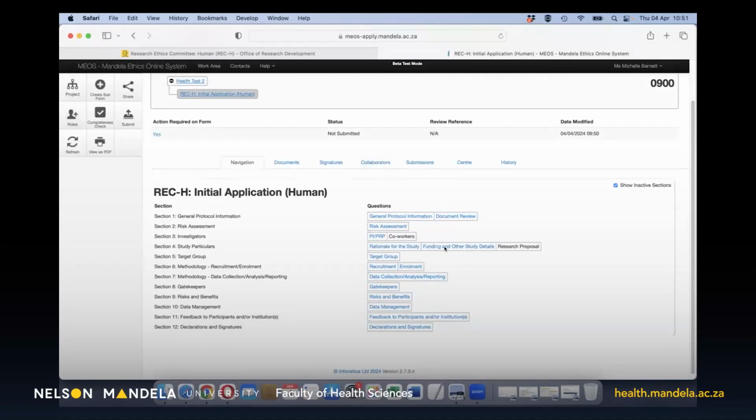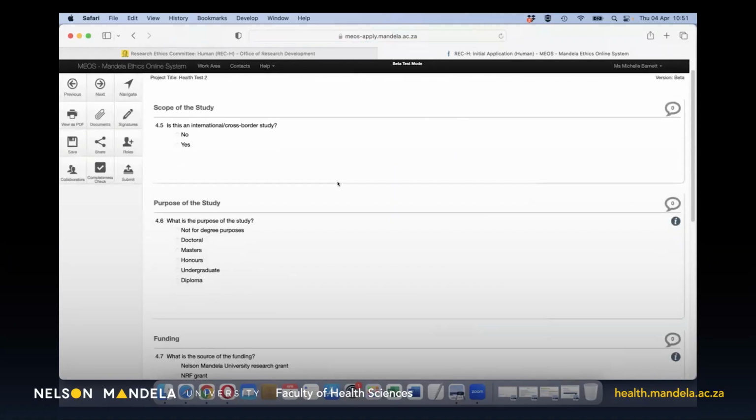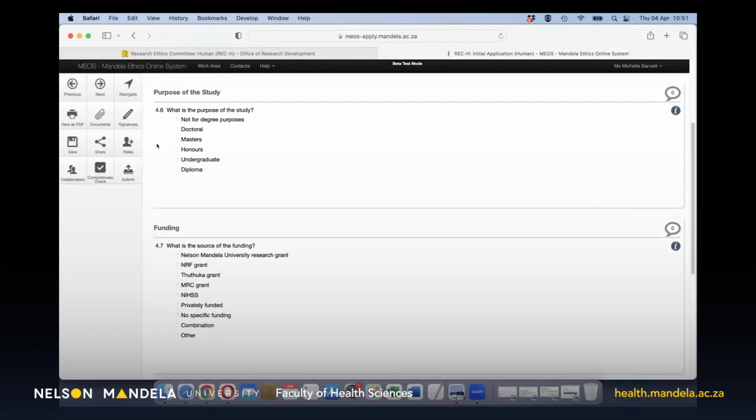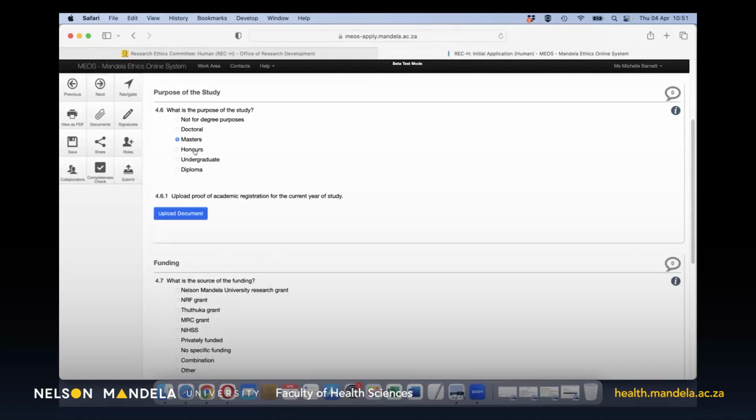All right, so I'm just going to click to funding and other study details as an example. Okay, so what is the purpose of the study? If you say not for degree purposes because you're an academic, nothing happens. You don't need to give proof of registration. But if you are masters, for example, it will then automatically ask you to upload your proof of academic registration.